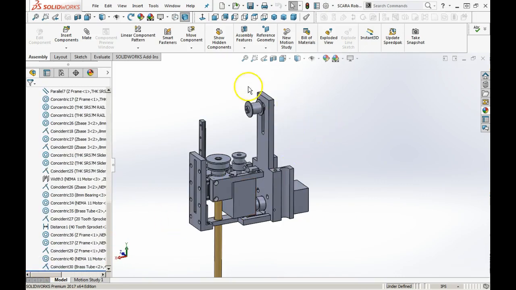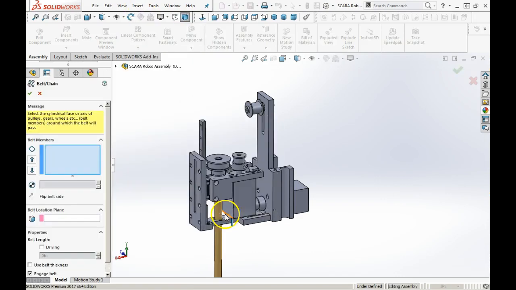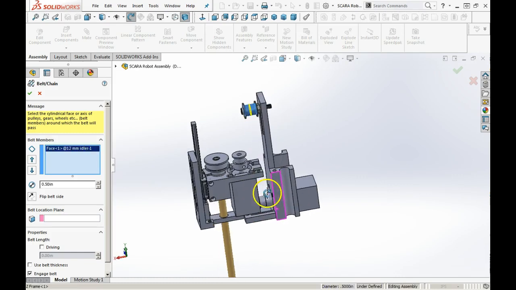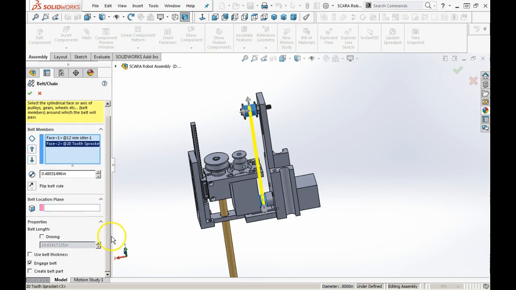Okay, we're going to try a little trick here, putting a belt in. It's called Insert Assembly Feature Belt Chain. And all we have to do is click that and that, and you'll see that it just tried to put a belt in for us. Okay, and we're going to leave everything else down here not in. We'll leave the engaged belt, create a belt part, and then hit green.